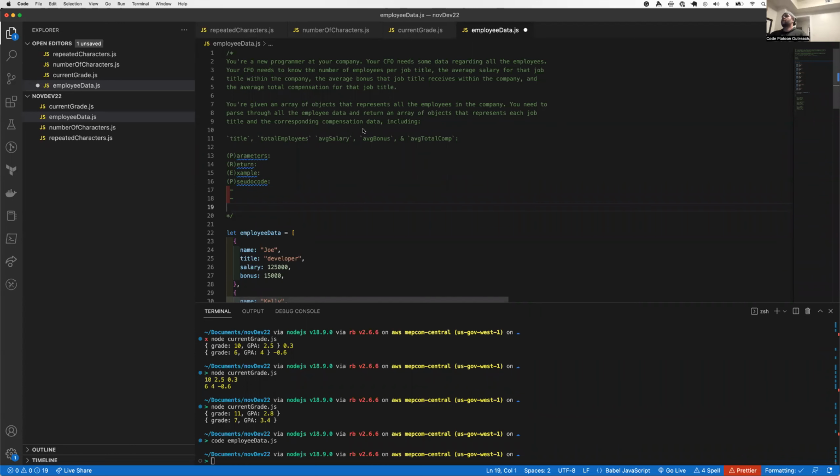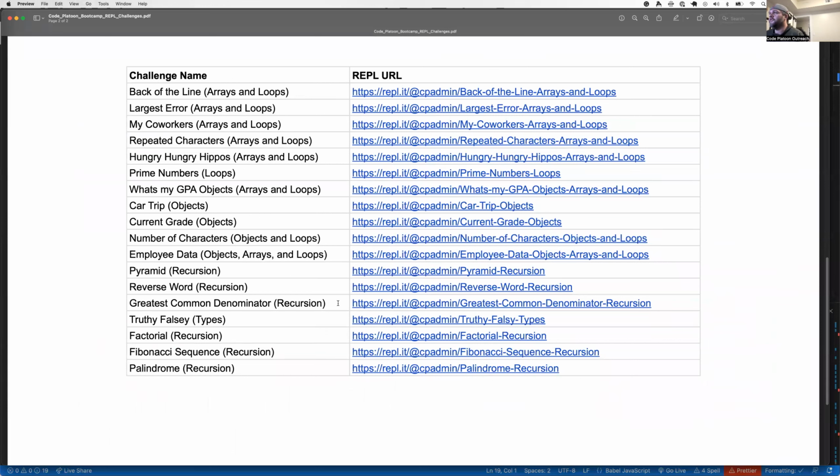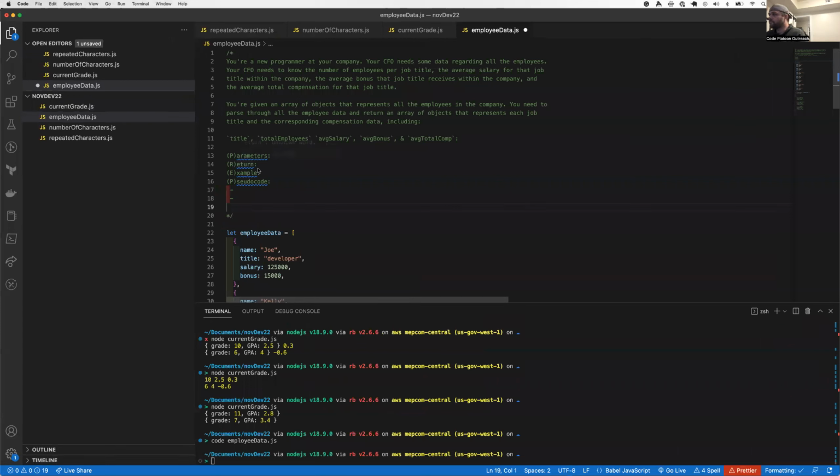All right. So this is employee data. This is probably one of the more difficult challenges, is the most difficult challenge that is in the list of the intro to coding challenge list. So it's the last one before the recursion, and the recursion ones are kind of off in their own category. So this one builds on all of the stuff that we learned in the other ones. So we're going to be working with objects, arrays, and loops, as well as some conditional logic in here as well.